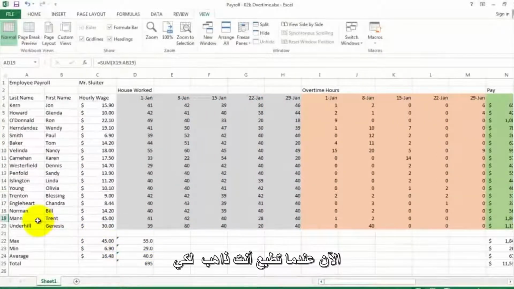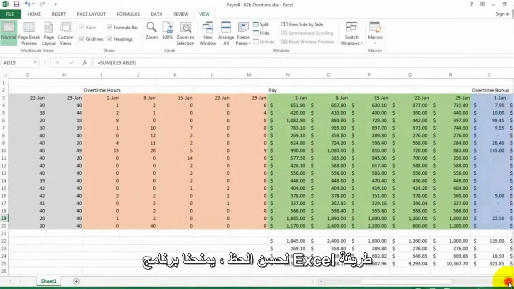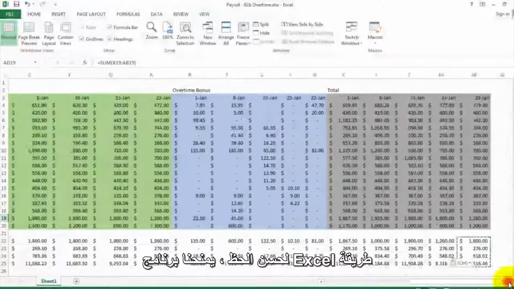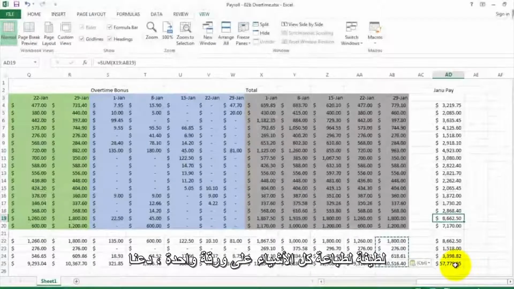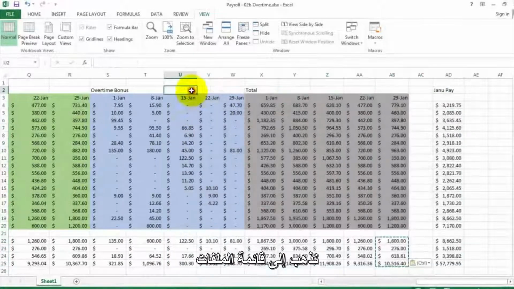Now when you print, you're going to have a difficult time fitting all of this on one page. Fortunately, Excel gives us a nice way to print all things on one sheet. Let's go to the File menu and choose Print.